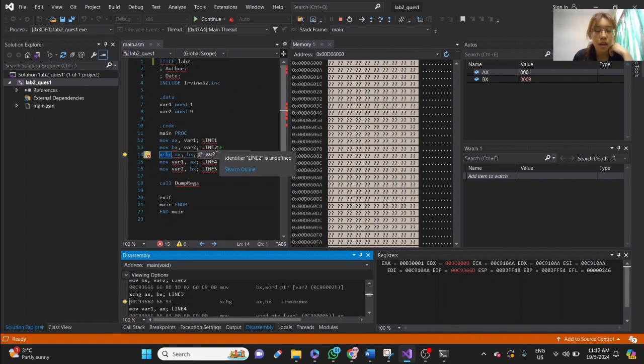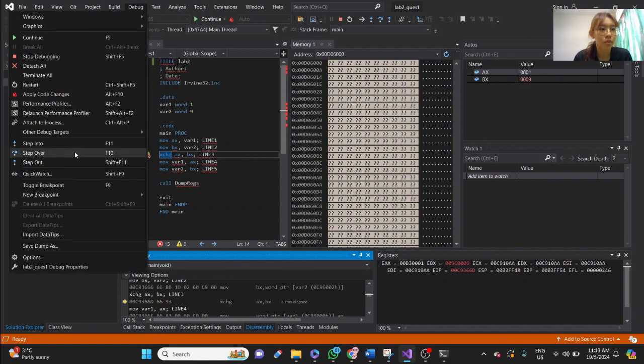The second line is going to save variable 2, which is 9, into BX. From the register, we can see the BX has changed to 0009. And in autos, it shows the value BX is 0009. Then debug, step over again.